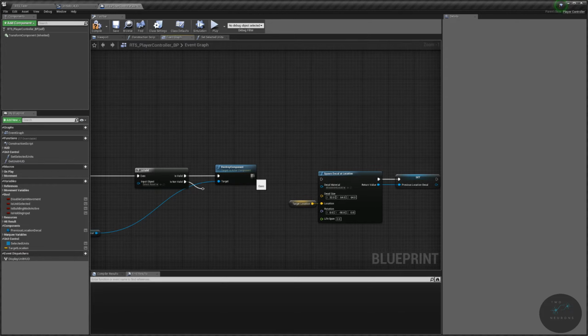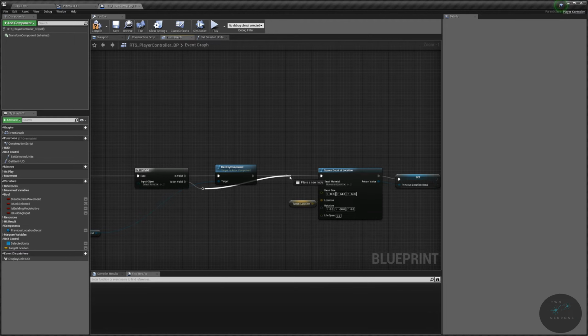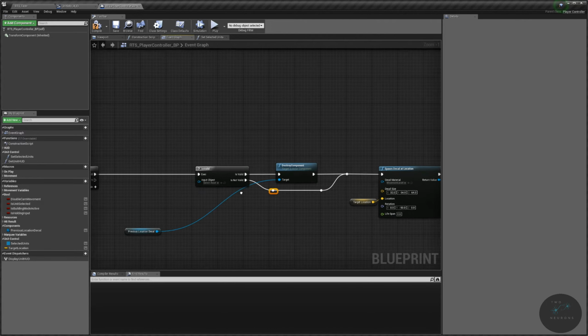In fact, actually I'm going to get rid of that. Plug that into there. And then plug a reroute into there just so it's a tiny bit nicer looking, in my opinion. Again, you don't have to do reroutes the way I do them. I have my own style. You should have whatever works for you.